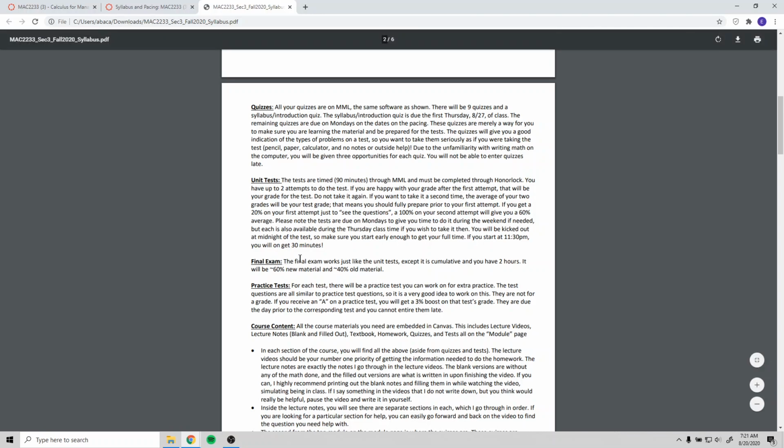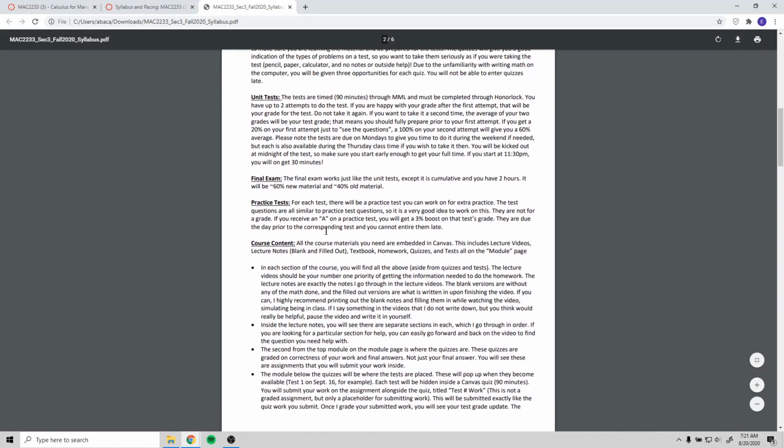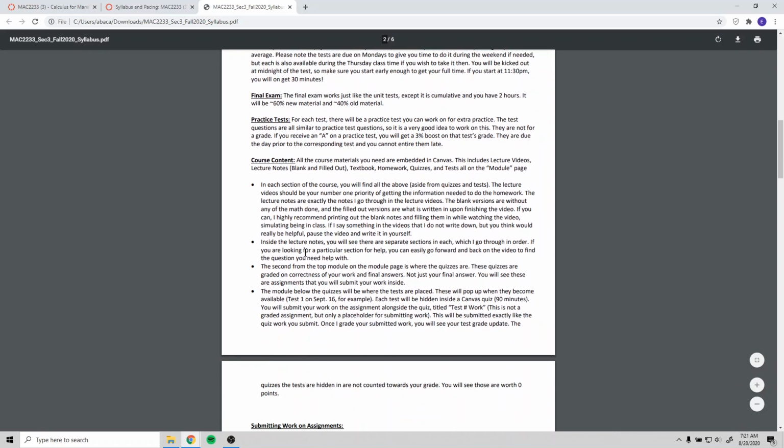Right, the final exam is cumulative, and it's going to work exactly like the unit test, except that it's cumulative. So that's really the only difference, and you have a little bit longer. The unit tests are 90 minutes. The final is 2 hours. This next section here about course content, this is just explaining how Canvas is set up. So I'll just show you when we get to showing you Canvas.